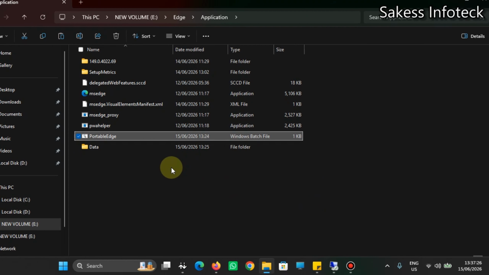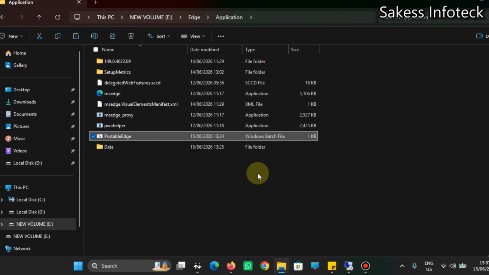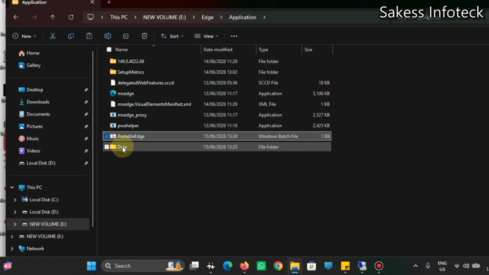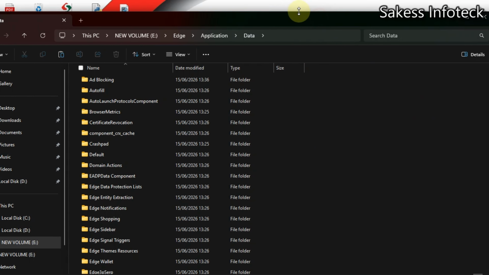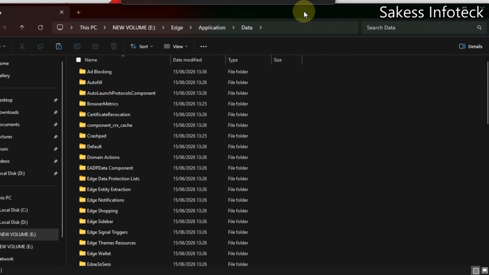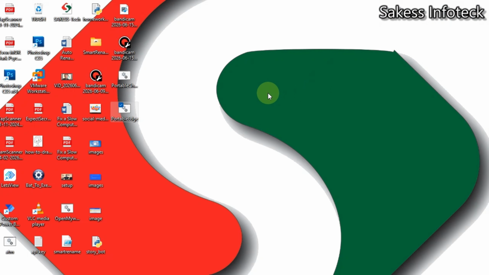If we come to the portable Edge folder, we have the data as well. Let me show you. This is what we have in the data, as in the Chrome. It has created everything for you that you can store on the USB without leaving any trace on the system. So this is how to create a portable browser that I can use on any PC without leaving a trace.